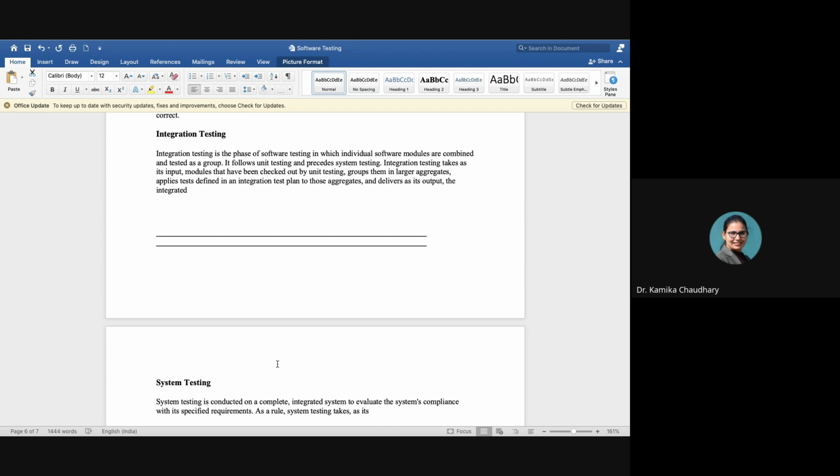Integration testing takes as its input modules that have been checked out by the unit testing, groups them into larger aggregates, applies the test, defines an integration test plan for those aggregates, and delivers as its output the integrated system. I think integration testing is clear now.